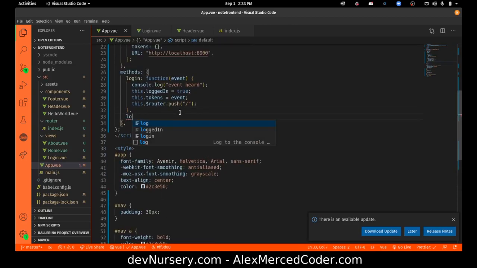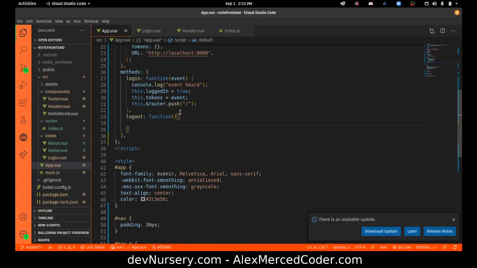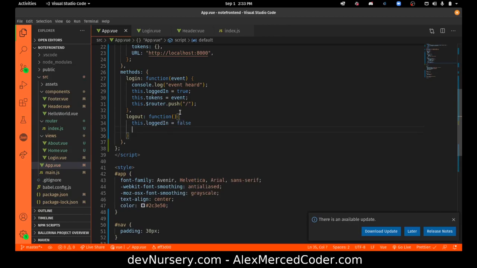So logout, and what this is going to do is update this.loggedIn back to false, and make this.token back to empty. Okay, save.